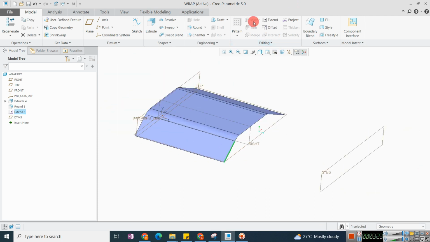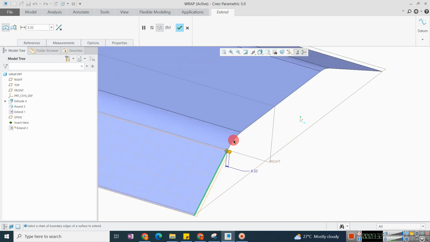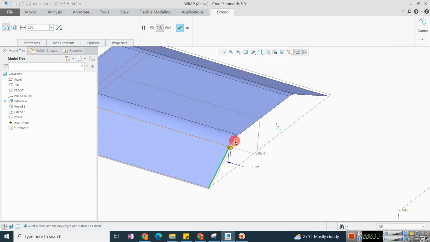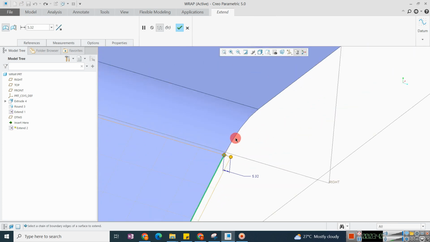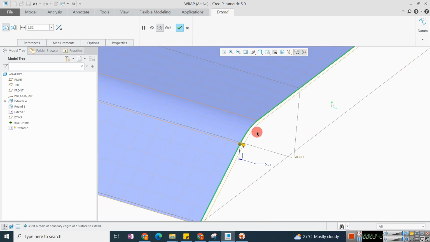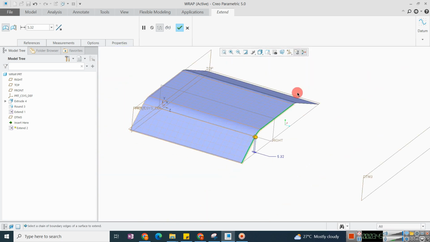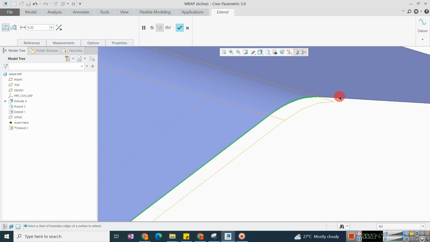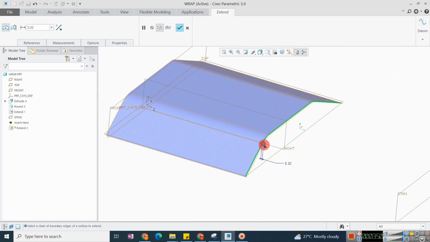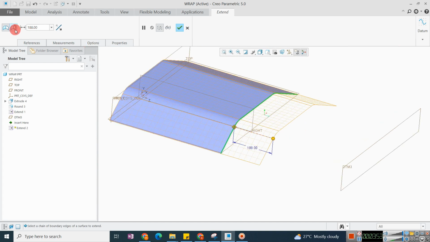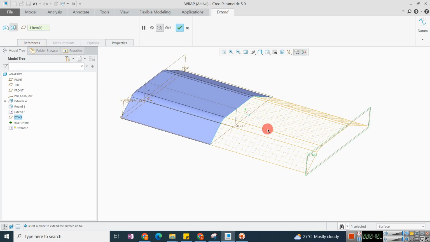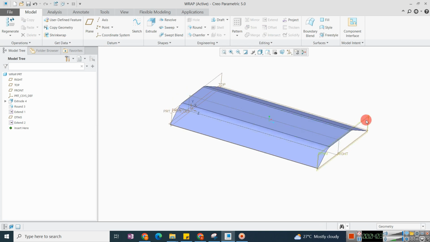Select this edge, select the extend, and I want to select all the edges. So holding the shift button, select the edges. Don't select at the middle, so it will select the complete edge. Holding the shift button and selecting this one. Now here we have the option. Second option, up to selected edge or the reference plane. Here we can see that up to that plane we have extended the complete surface.